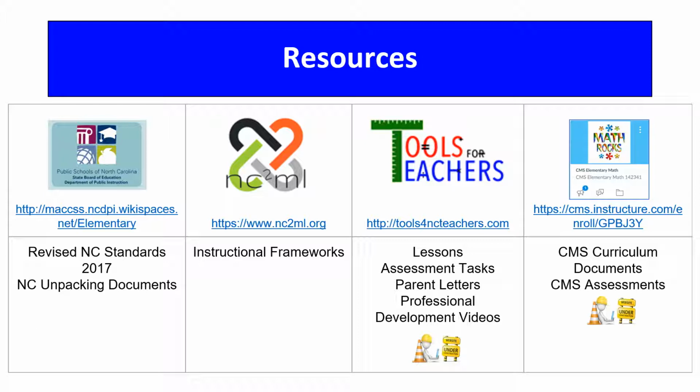Support documents from several sources will be available to assist you as you transition to the new North Carolina standards. NCDPI Wiki houses the revised North Carolina standards and the North Carolina unpacking documents. The NC2ML instructional frameworks provide a set of grade level standards organized into clusters of connected mathematical concepts and a suggested sequence and approximate time frame for each cluster. Important considerations about how mathematics concepts connect and the progression of students' thinking have been included.